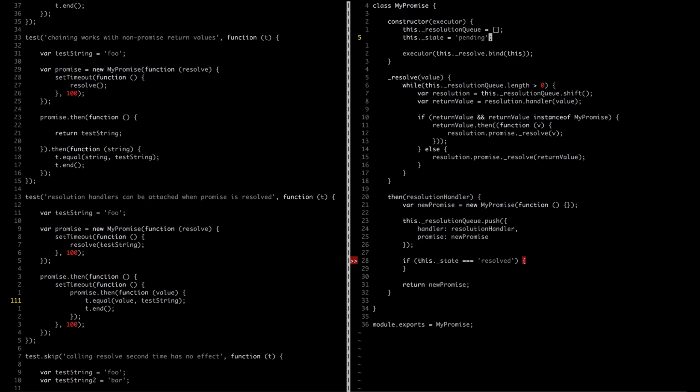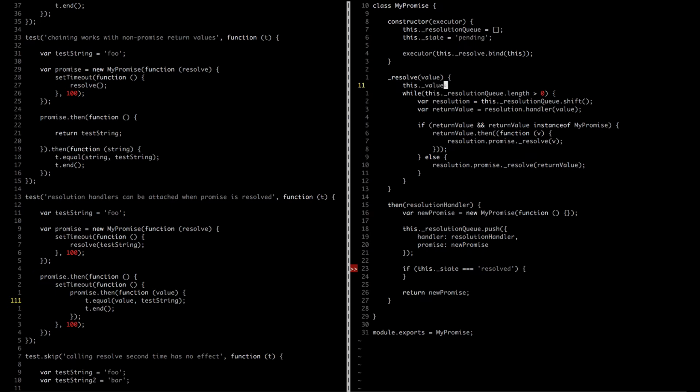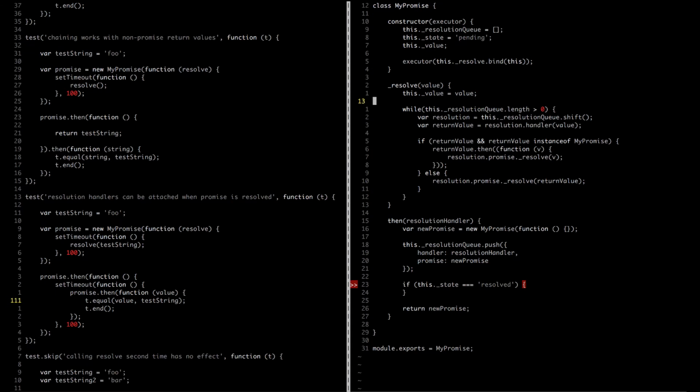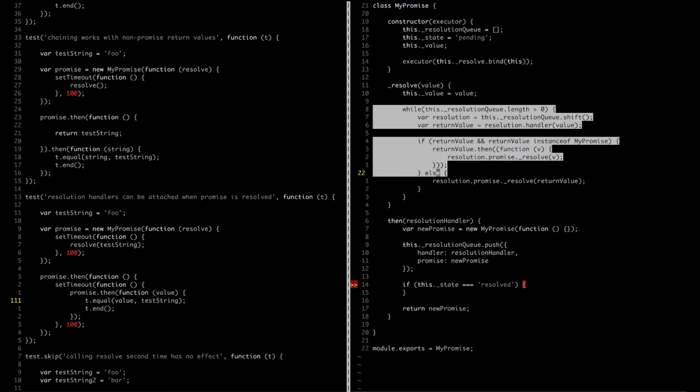In the constructor, I give the state the initial value of pending. And if the state is resolved, we actually just want to process this resolution handler and the promise we just created and pushed into the resolution queue. Now we could maybe just call this .resolve, but the problem is we don't have this value that is normally passed into resolve. So the first thing we have to do is store that value. So I assign the value to this._value, and I change the code below to refer to this._value instead of just value.